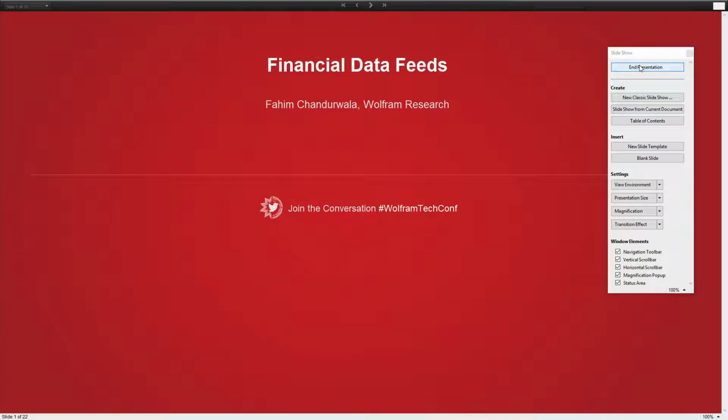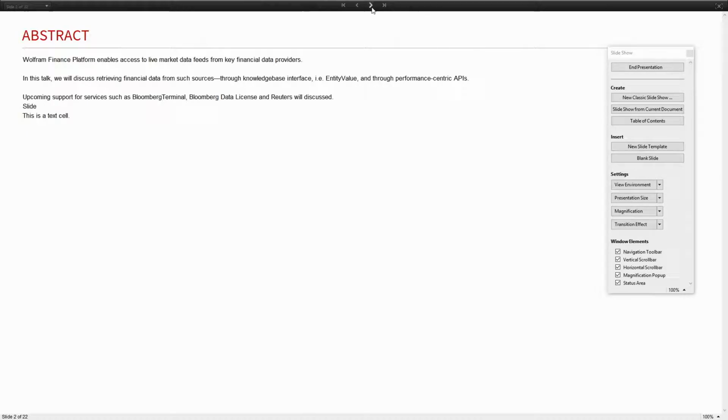I work for Wolfram. Tom's my manager, and I'll be talking about financial data feeds in Wolfram language. We are going to go through the new services. We have done some new work with existing functionality, and that's what we are discussing.